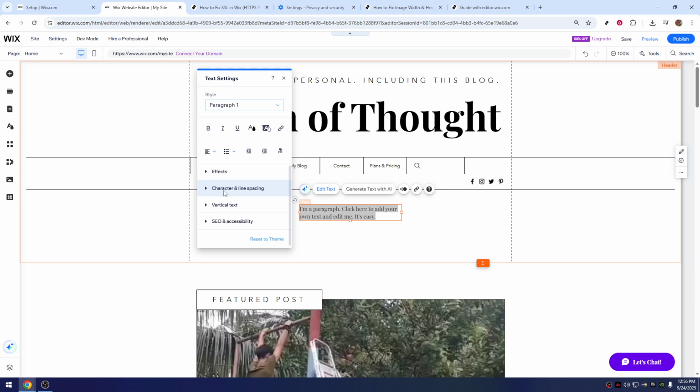Another essential step involves adjusting character and line spacing, which plays a crucial role in how readable your text appears to visitors. To do this, click on Character and Line Spacing. An adjustment tray will appear where you can precisely dial in these attributes to ensure your text is neither too cluttered nor too spread out. This customization can make a significant difference in your visitors' reading experience by enhancing text clarity.